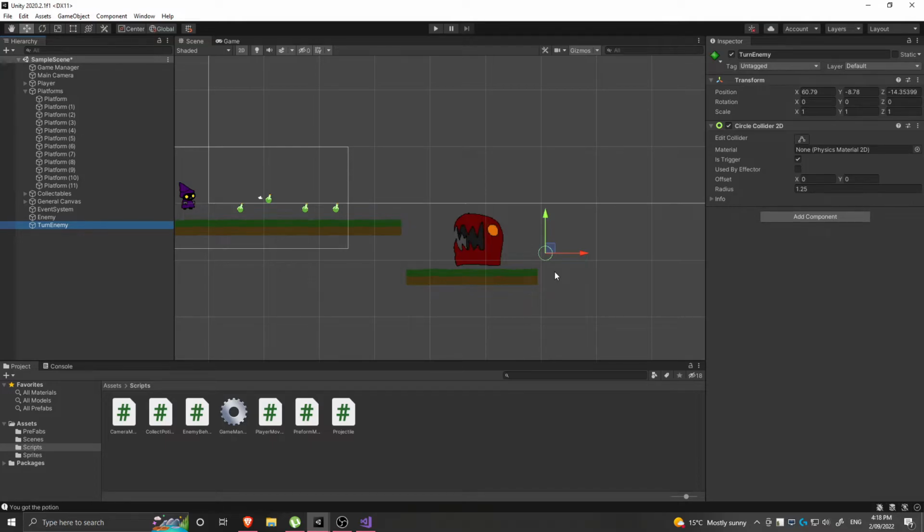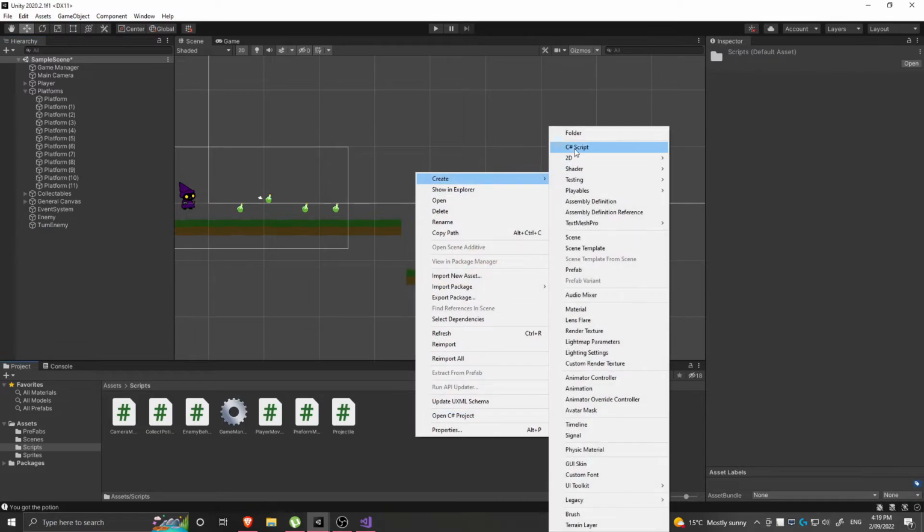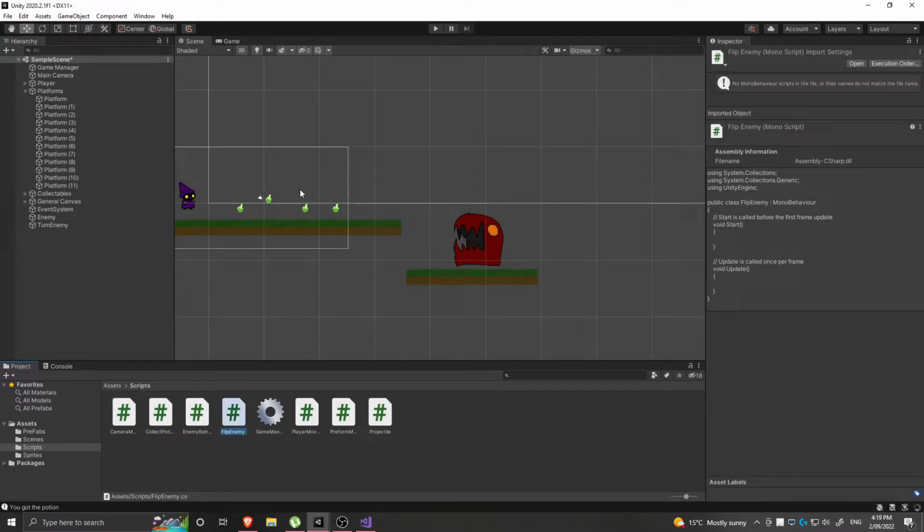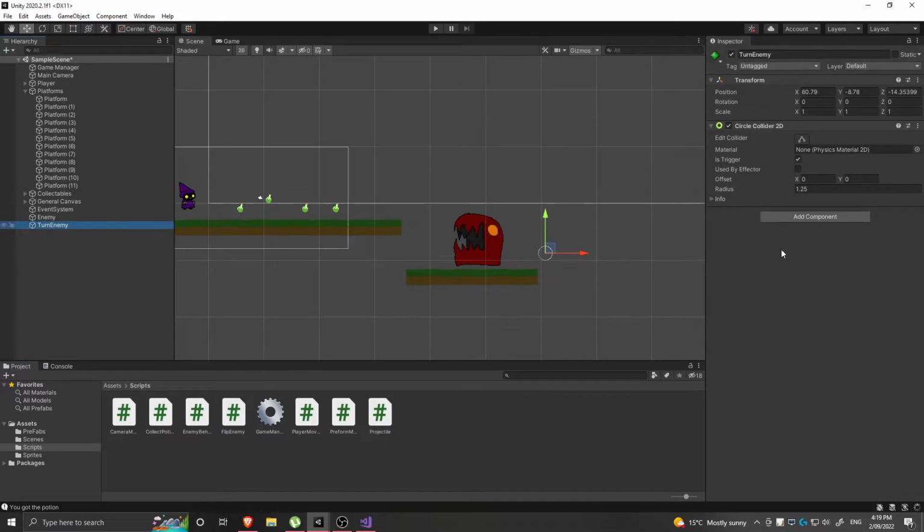So what we're going to do is make it so that whenever this thing hits into a collider, a turn enemy collider, it flips the enemy. So we can add as many of these as we need to, probably one at the end of each of the platforms. But we're going to add a component. In fact, I'll do it down here. We'll make a script called flip enemy. So turn enemy is going to have that script.